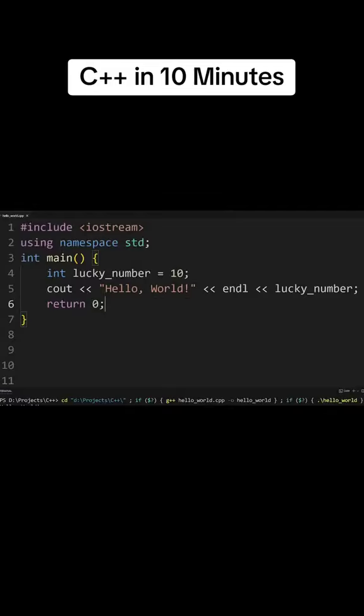What about taking input from the user? How can we do that? For that we have the cin object, again from the std namespace. So first we need to type cin, then this extraction operator, and then the variable in which we are going to save the input from the user. So let's save it in the lucky number variable.